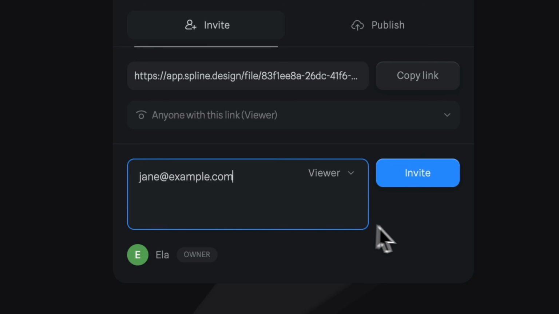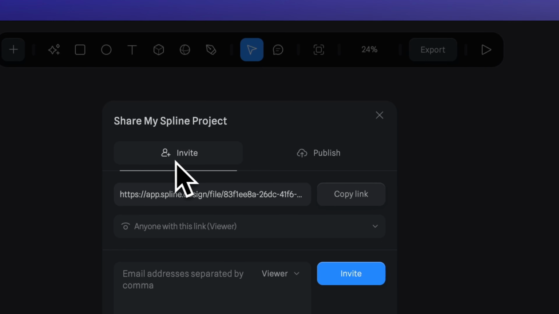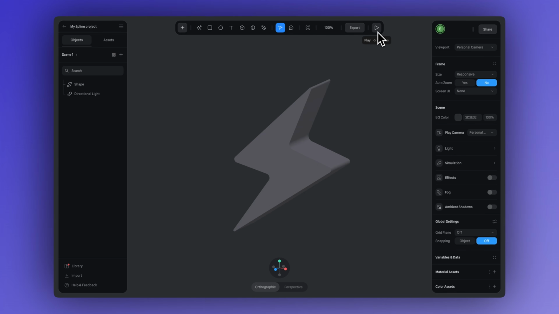They will receive a notification via email and in their inbox tab within the Spline app. Additionally, you will find the publish option here to share with the community, which we will discuss later.